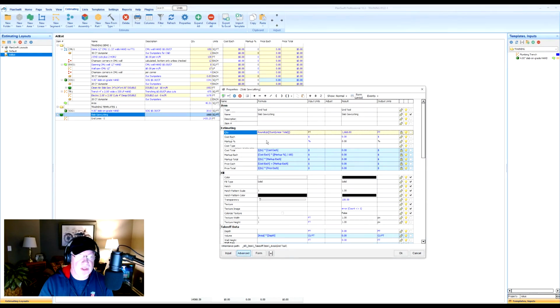Now, other things that I want to do, because I'm saving this as a template, is I want to be able to give it a cost. To give it a cost, I need to be able to tell it, well, this is slab saw cutting. Well, how thick is it? I haven't defined how thick the slab is, how thick I'm cutting. So I need to add that field.